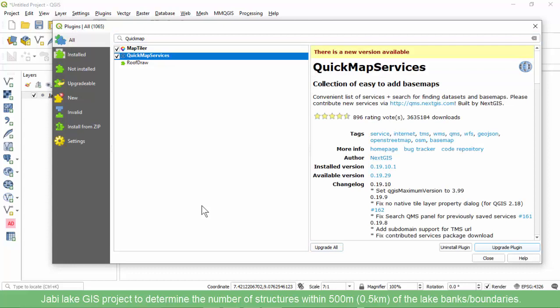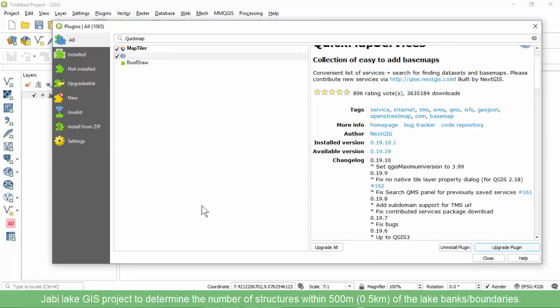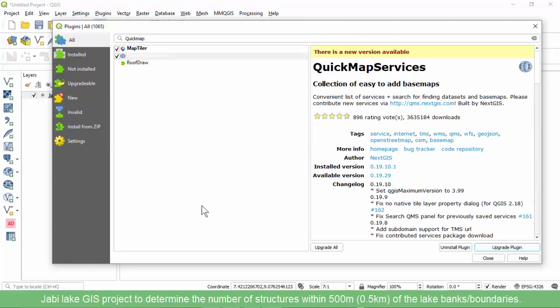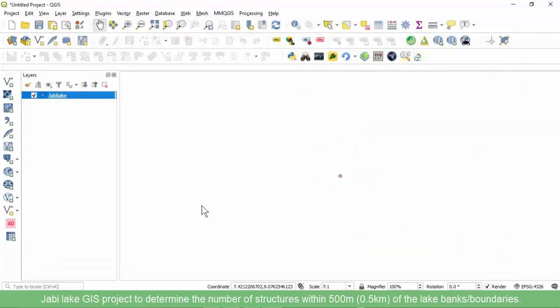So in my own case, I've already installed the plugin. So in your own case here it should be installed. So you just click on install. In my own, it is asking me to upgrade, but I'm not going to upgrade it now. I'll use the version I have already. So in your own case, just click on install to install it. So that is one way of adding a base map to the QGIS environment.